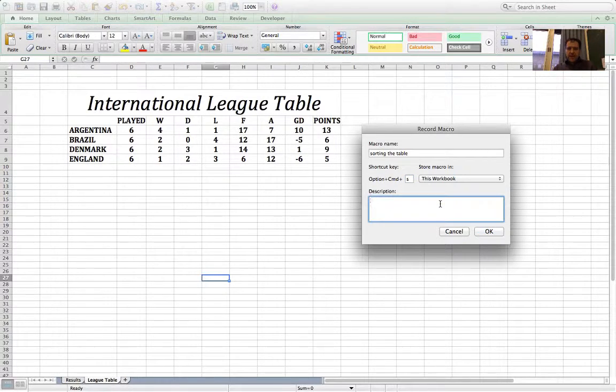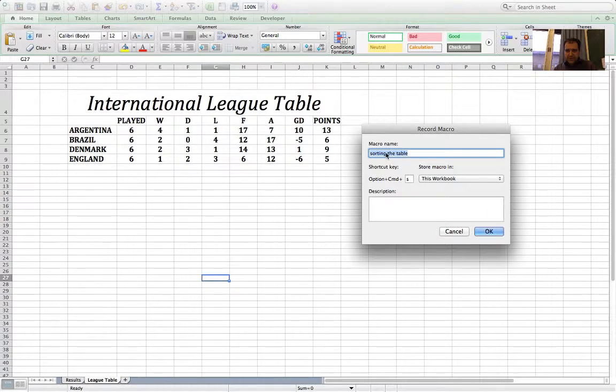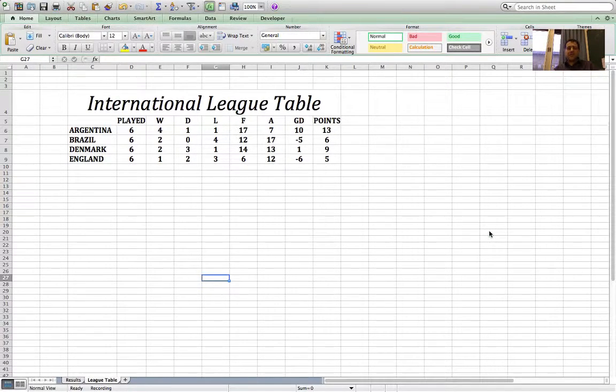So every time I press Option Command S, it's going to sort the table for me so that I don't have to do the following sequence of commands every time. Okay, so I'm going to click OK. Oh, and that name's not valid, so let's just call it sorting. Try that. Okay, it likes that. So it's recording everything I do at the moment.